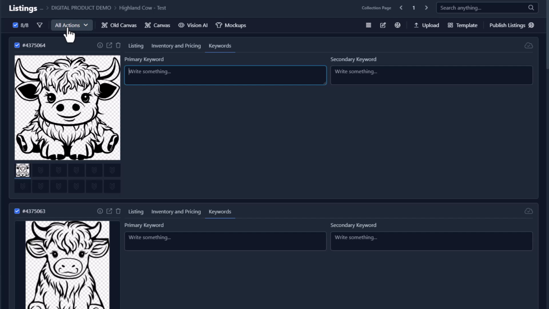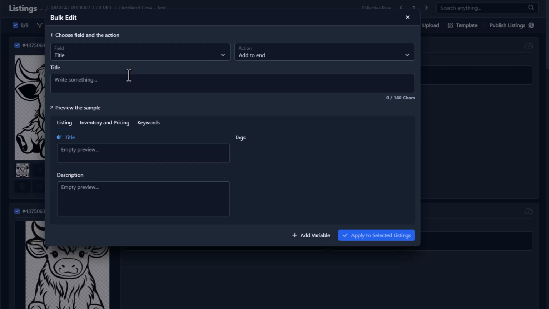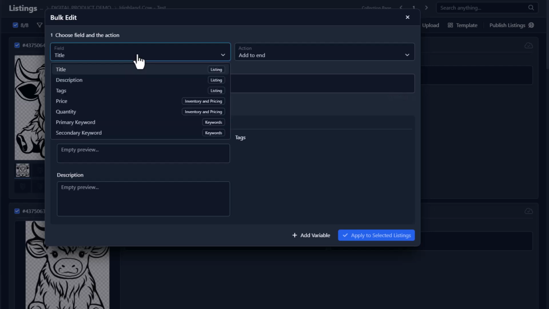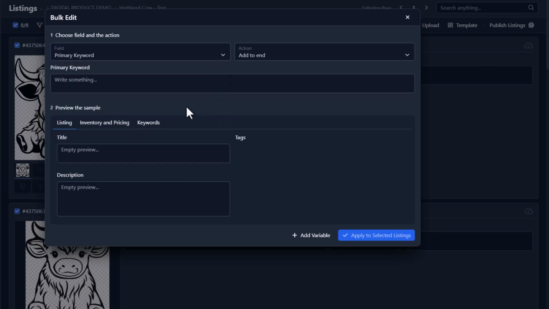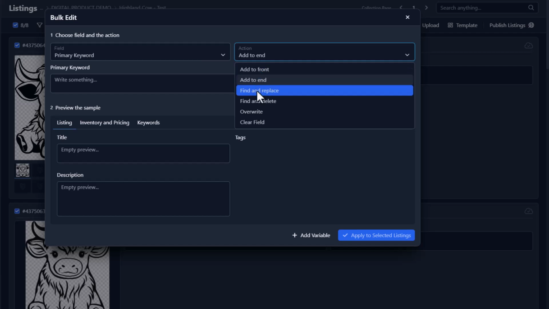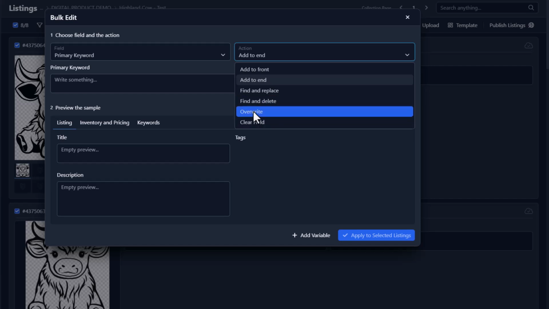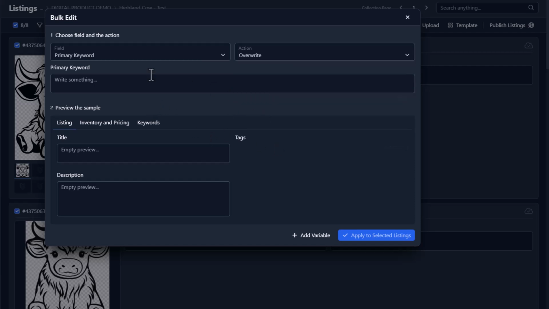These are all Highland cows to keep it simple. I'm going to go to edit, by the way, actions, all actions, edit in bulk. That way I can edit all 8 of these listings at once. So let's go find that primary keyword field. And there's different actions like add to front, add to end, which again, add to front adds data to the front of a field, add to end adds it to the end. You can find and replace words, find and delete words, override an entire field with new data, or clear field just to remove the data from it. In our case, we'll go with overwrite.